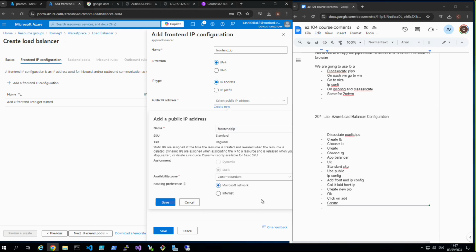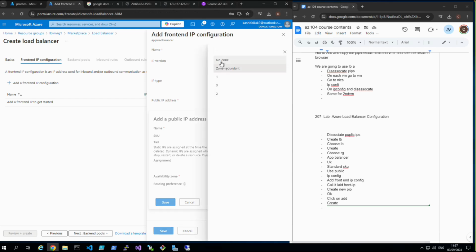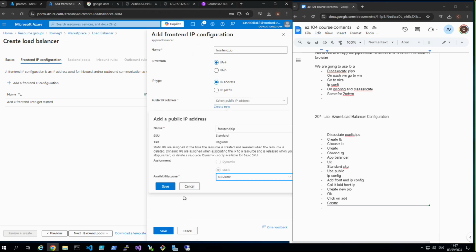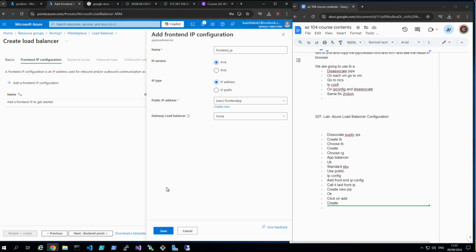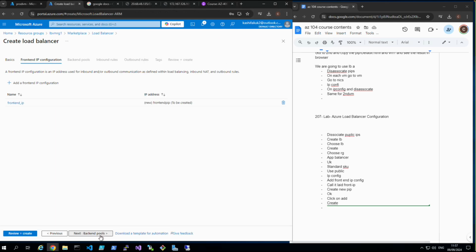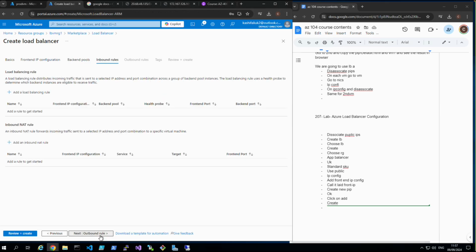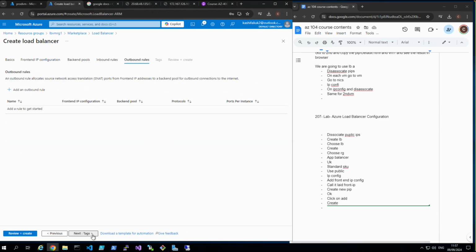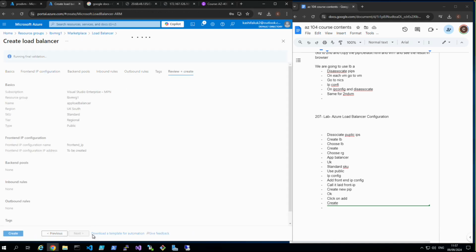Availability zone: I don't want any zone at the moment. So save. Get load balancer, what's that? No, we don't need it. Save. We'll come back after the load balancer is created. So just let it create and we'll come back when it's created.